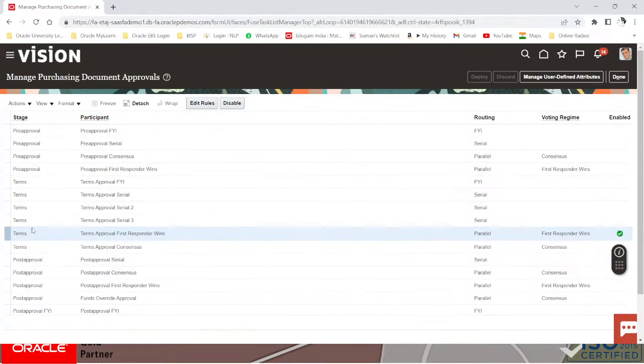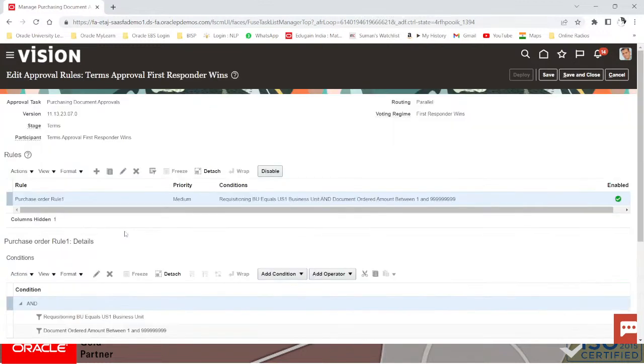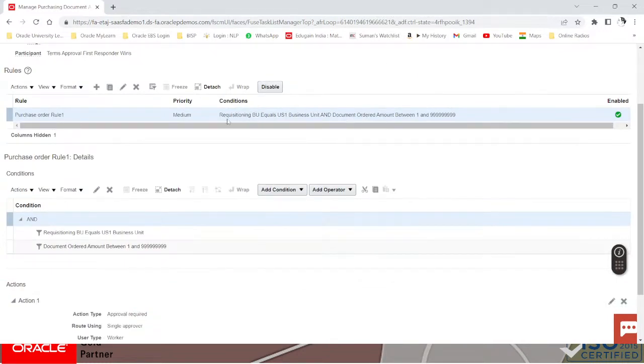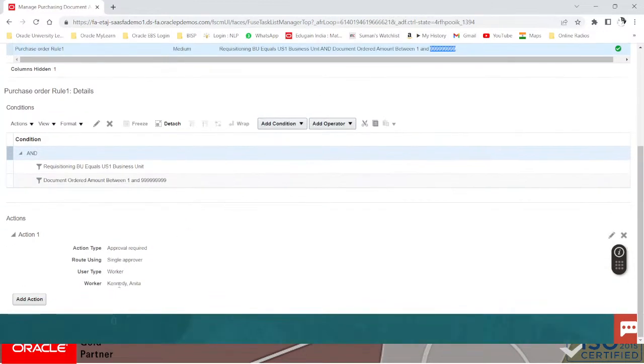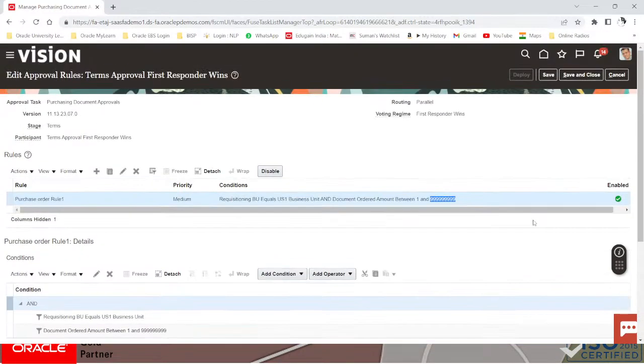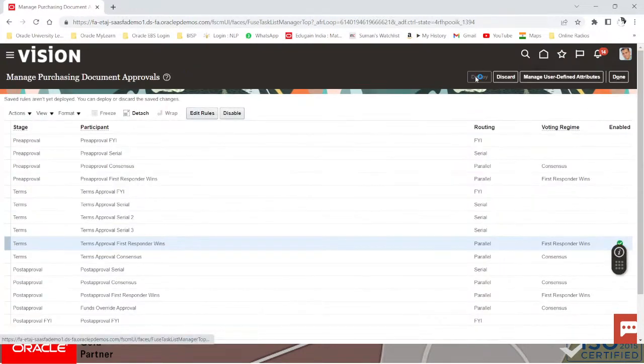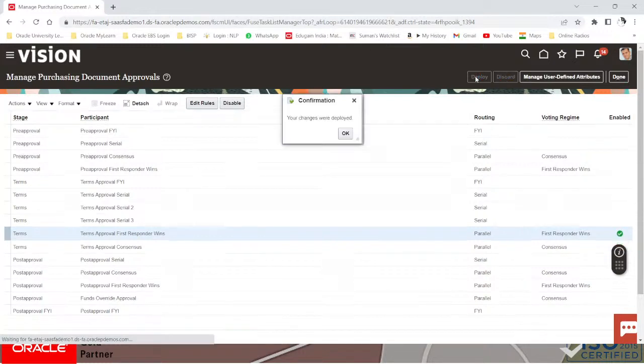Since it's a demo application, somebody has changed this. So what is the rule? Basically, the rule I have created: that requisition is business unit US1 business unit, the document order between $1 to this amount, it should be approved by Anita Kennedy, single approval, right? So save the same, deploy, and done.